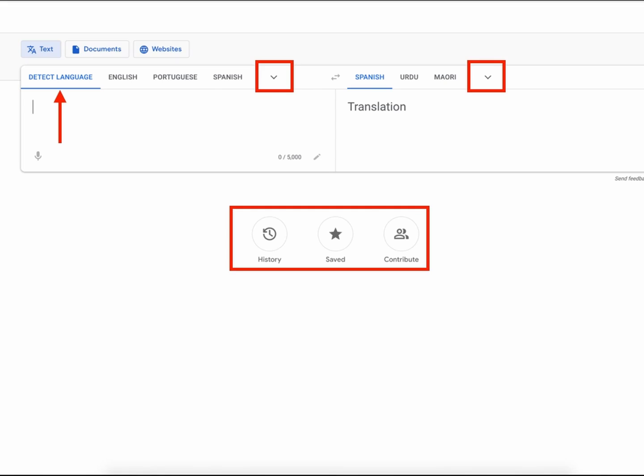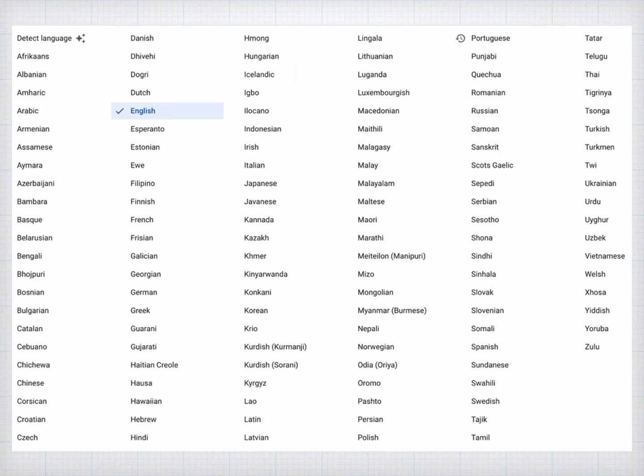There are 3 ways to get your translations: by typing your text to be translated in the left-hand box, by clicking a document and uploading a document from your computer in various formats into the box to be translated, and by clicking on websites and entering a website in the box. I'll show you an example of each of these in the upcoming slides.